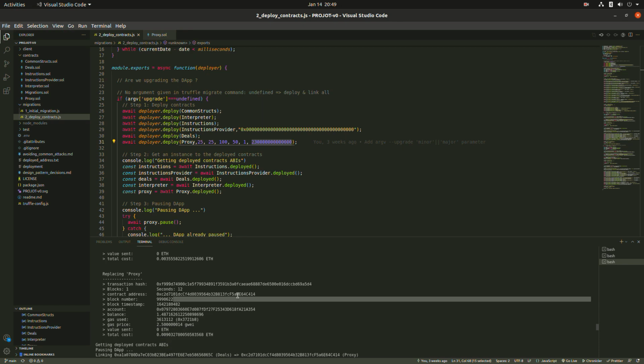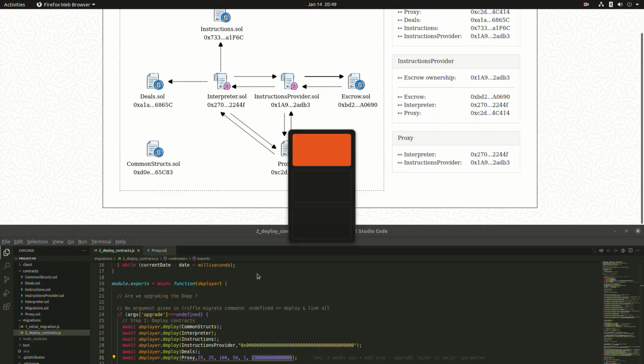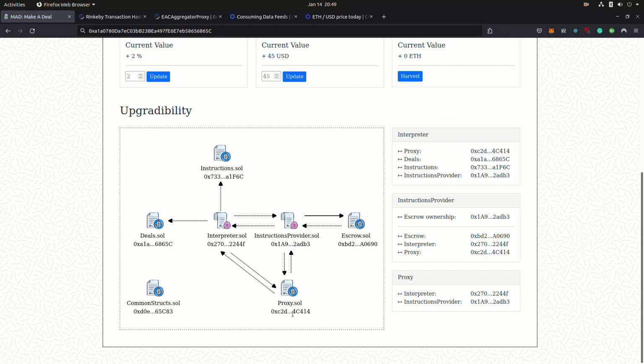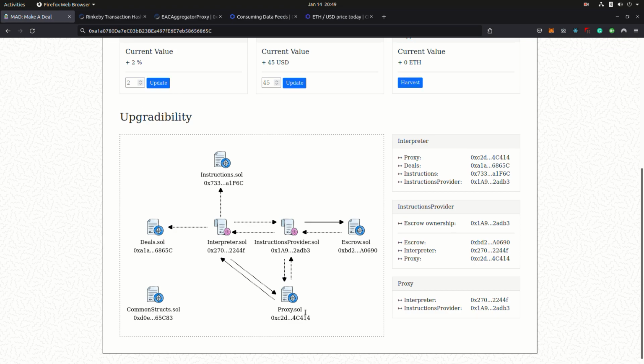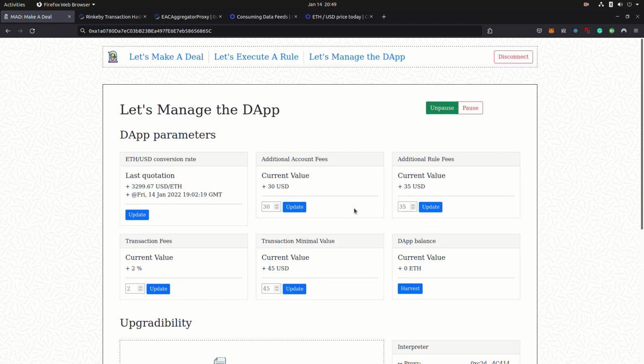We have it, and we can see that it begins and it ends with the same values as we have on the diagram. This is very helpful when we do an upgrade to see if the contracts are correctly pointing to the right destination. Voila, that's it for this video.